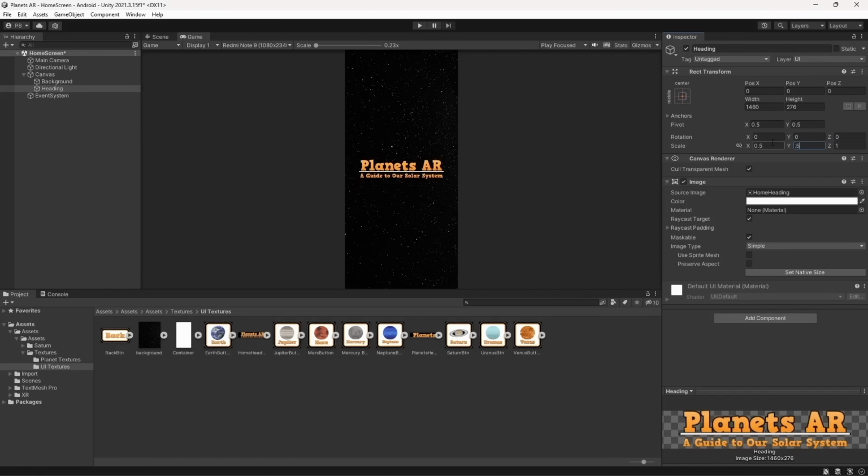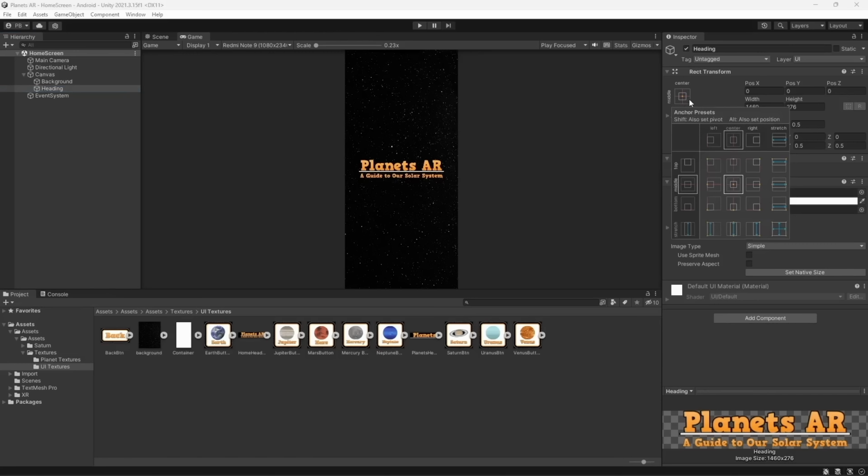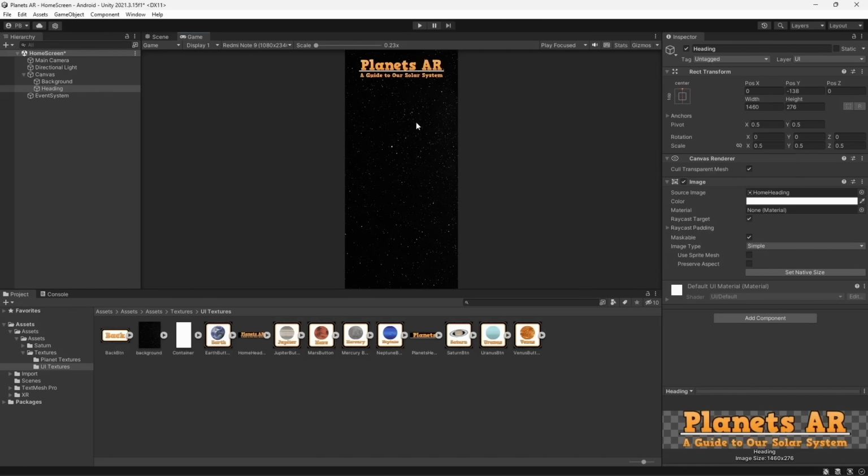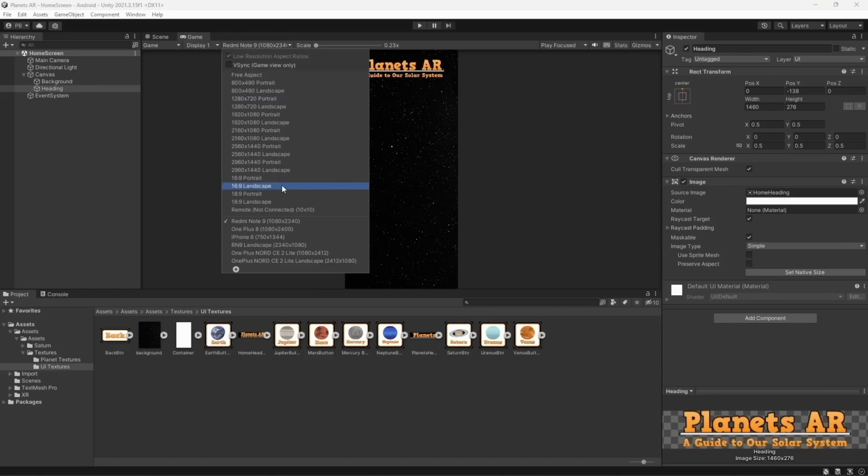And to anchor this, without anchoring, this planet's AR logo won't really be responsive. So you have to anchor it to the top. To anchor it, simply click on the heading, press Alt on your keyboard, open this anchor presets option in here, and simply press on the top. That way you will be able to set this particular anchor to the very top. Now let's say if we change the resolution or maybe change the UI, you can see that it is adapting to the particular interface. Okay, and that's what we want.